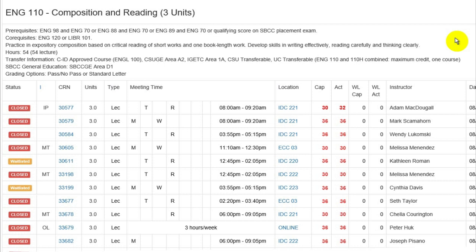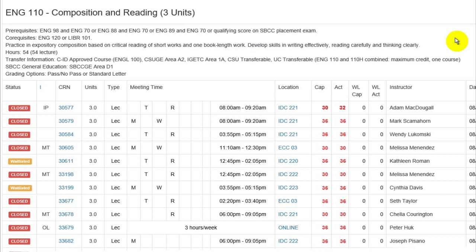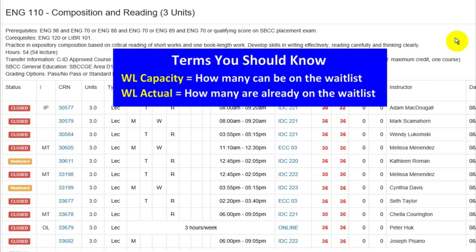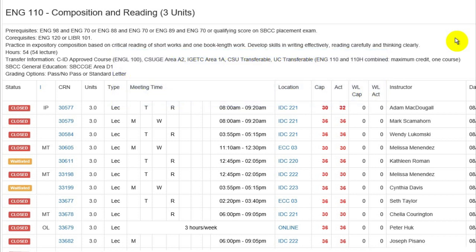Some classes offer an option to get on the wait list. Right now, the class is full, but some other student already registered in this class may opt to drop it. If that happens, then a seat in the class automatically opens up for someone else. Who gets that seat? Whoever is at the top of the wait list. As provided in the schedule of classes, there's a waitlist capacity and waitlist actual. Getting on the waitlist is a function in Pipeline when you attempt to register for a class that is already full. We'll see an example of this later.